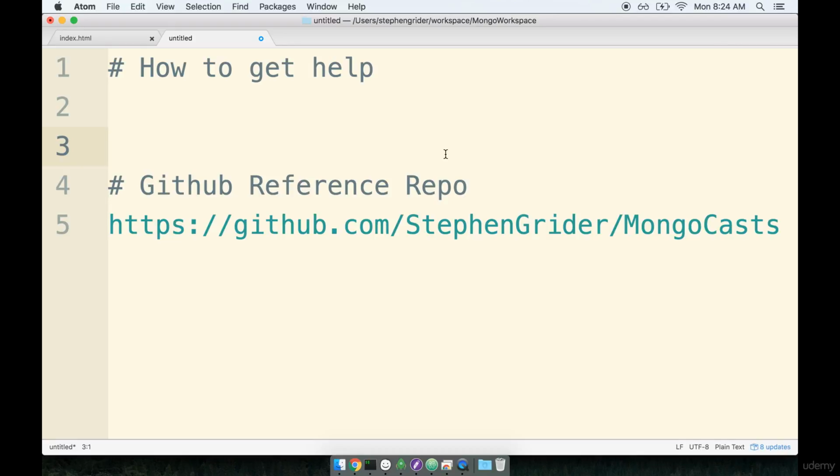I'm going to spend the next couple of hours telling you every last little bit of knowledge I have about MongoDB. Before we get started, there's two quick things I want to go over. First, how to get help, and then take a quick look at our GitHub reference repo for the course. So first, how to get help.